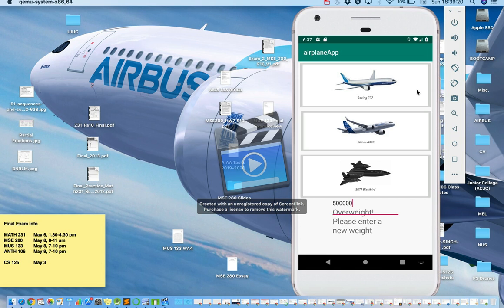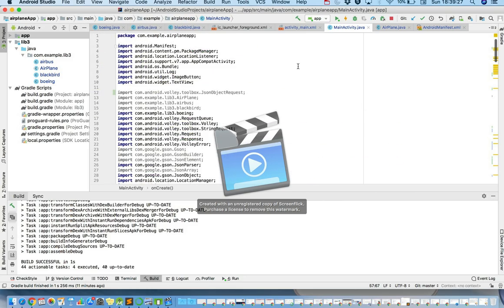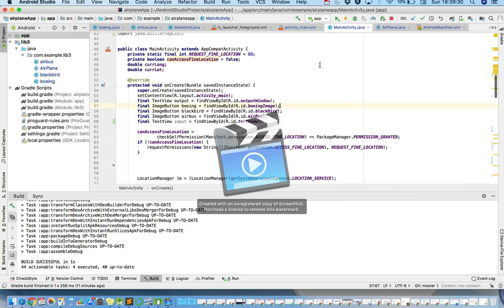So now we will go through the code and show how each part of it works. So this is our main activity.java. Here we first need to initialize the buttons that we have created in the app view. As you can see, this is the button for the Boeing airplane, and we've got similar buttons for others, as well as a text view and a text input.